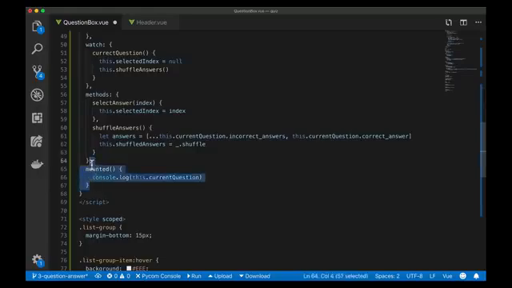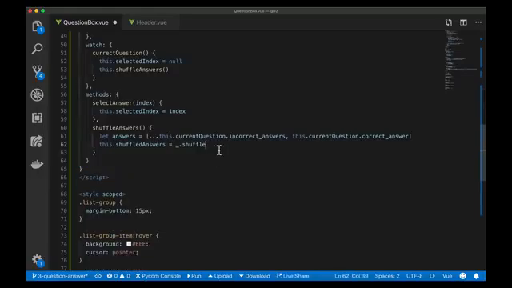Actually, get rid of this mounted function, and I need to tell it what array I want shuffled, which in this case is the answers array. So I do have a typo here. Instead of saying current question, I'm saying correct question. Just going to fix that.